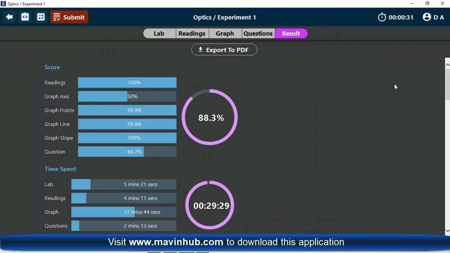Okay, so my result is out and I performed fairly okay, which is 88.3%. Mavinhub Physics Lab gives you a detailed analysis on how you perform on various aspects of the graph. So for instance, my performance in readings is quite okay, which is 100%. Axis, not quite okay, I made some approximations. Then the graph points, perfectly okay. Then my graph line, very okay. Then my slope, 100%, and question and so on.